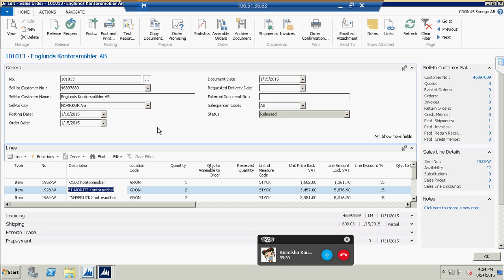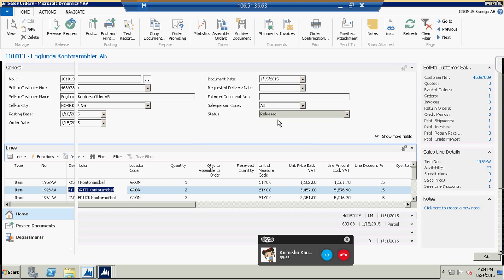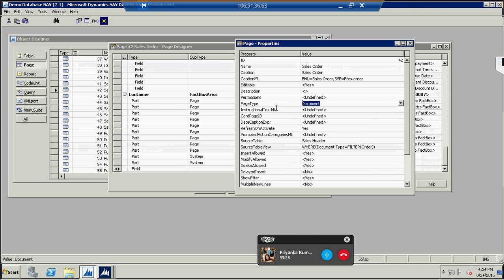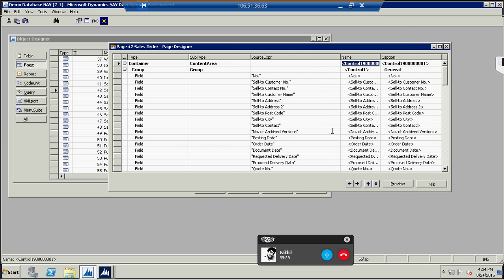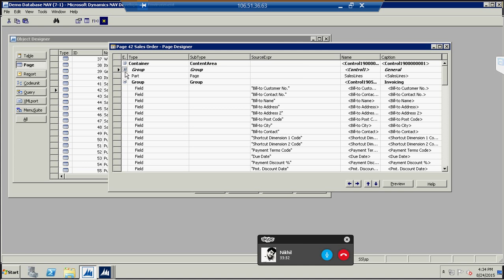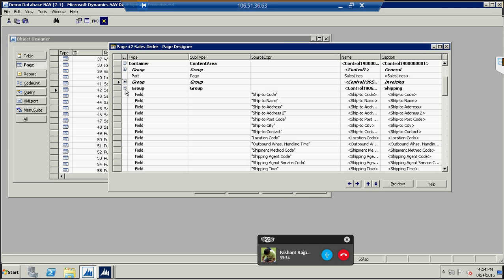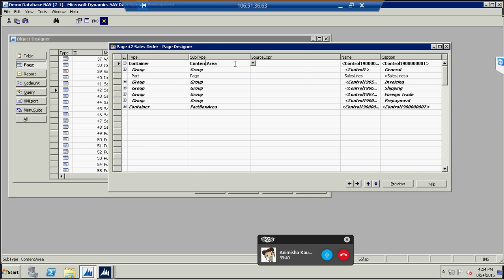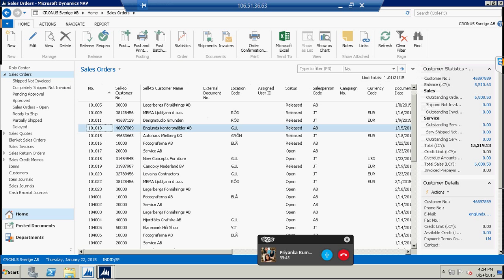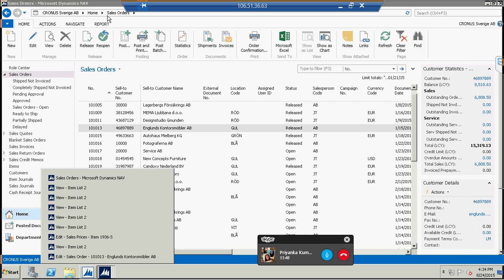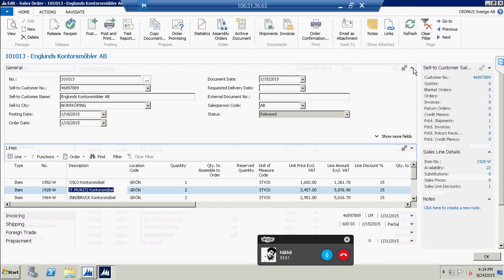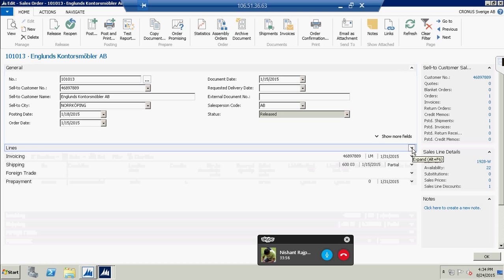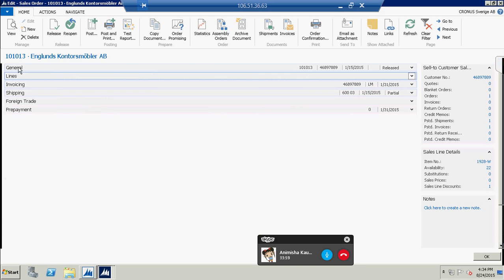So how is this type of page designed? You have multiple FastTabs over here like this. I will show you. You have one content area, and in that you have the first group as general. So we have that here. Let me open the sales order. We have general.